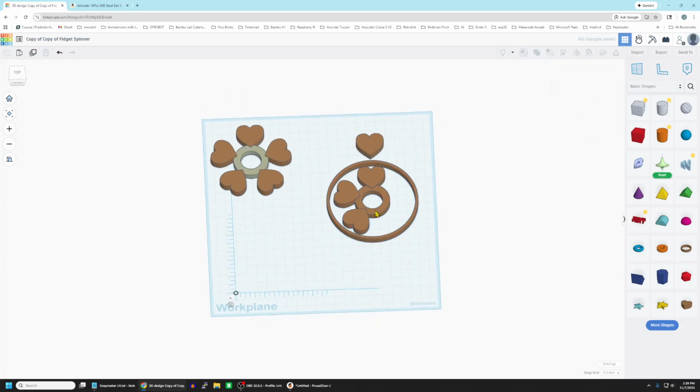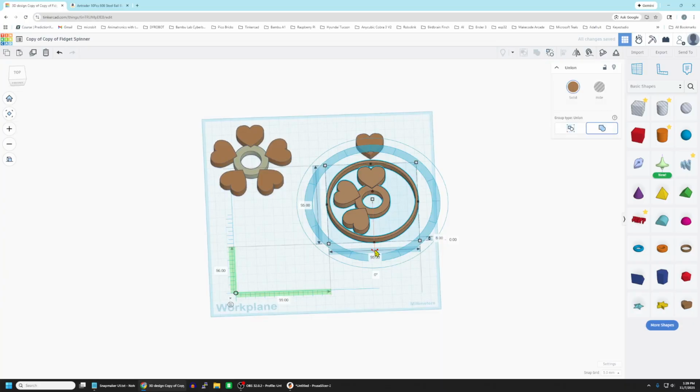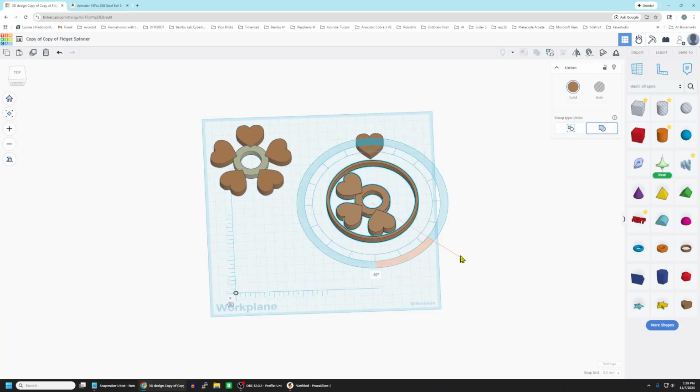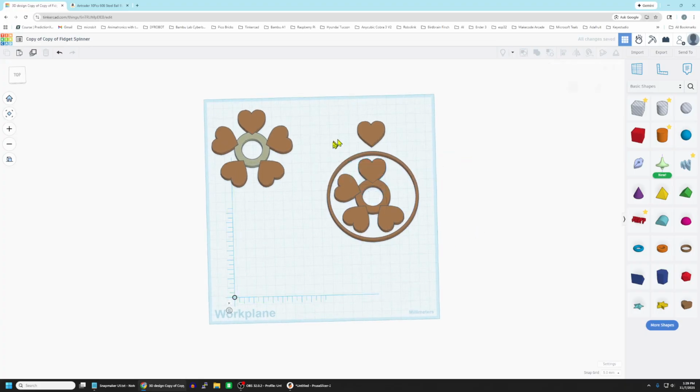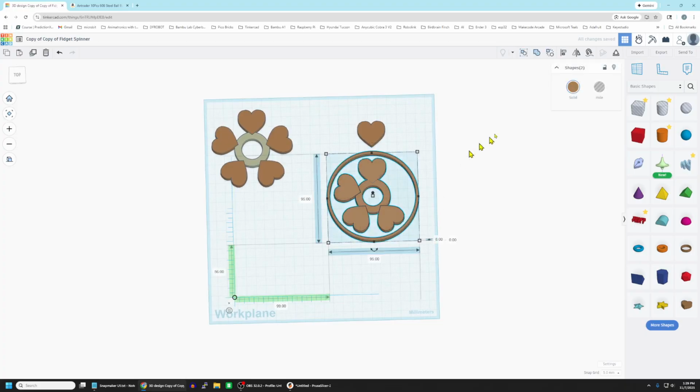And once again, I'm going to rotate it 72 degrees. 72. I'm going to bring this heart down. 1, 2, 3, 4, 5, 6, 7, 8. Okay, everything's lovely. I'm going to select everything again. I'm going to group it.